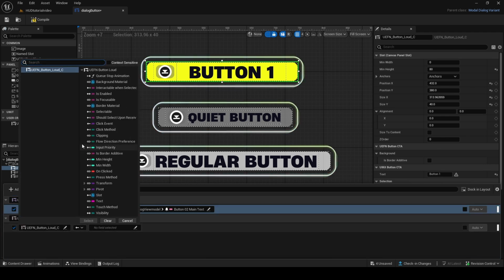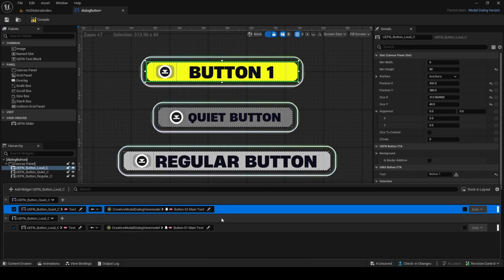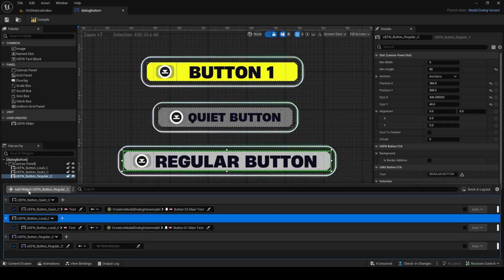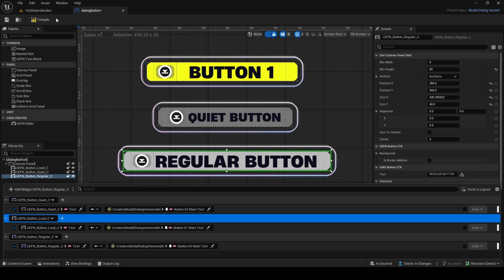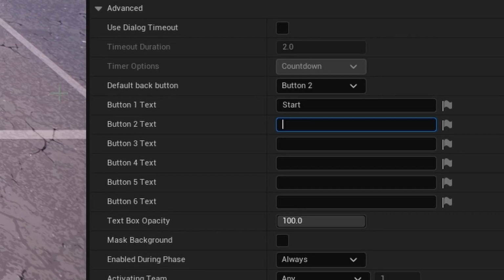We'll make button 1 the text, so get the main text of button 1. So now the other buttons will be the right text. Then the regular one down here will be button 3, so we'll get button 3 main text. There we go, perfect. So now whatever we put in here, it's going to show. This can be start, this can be like options. This is a quick example. This can be like exit. You know what I mean?